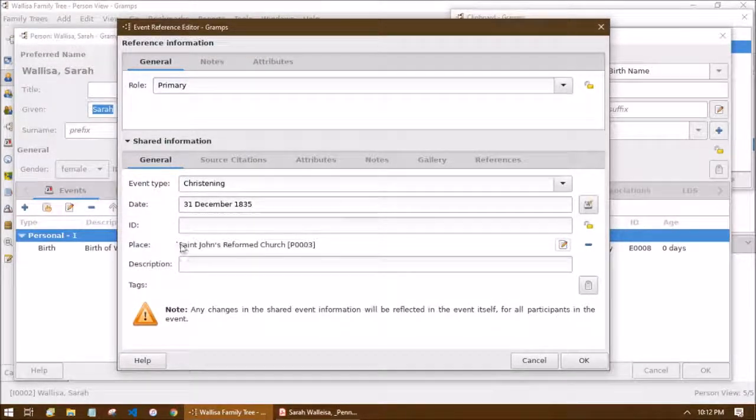And again, if we do the most specific here and we want to go back and add more information later, we can do that as well. So description, again, we're going to do just like the birth. So christening of Melissa, Sarah, and that's it.